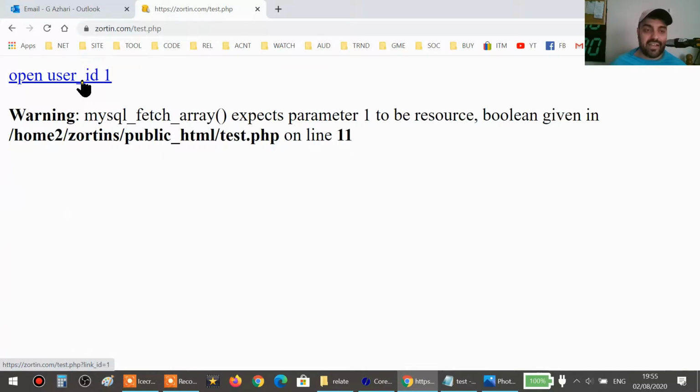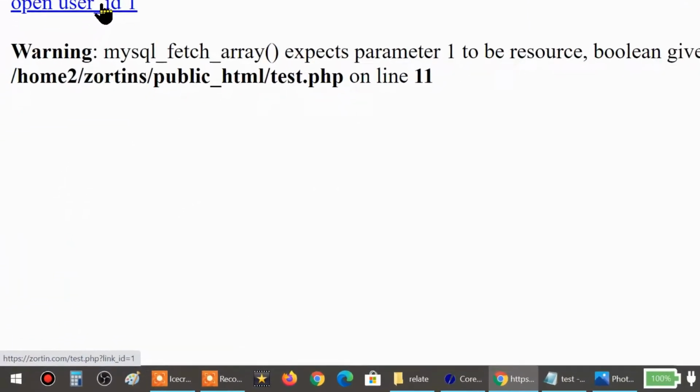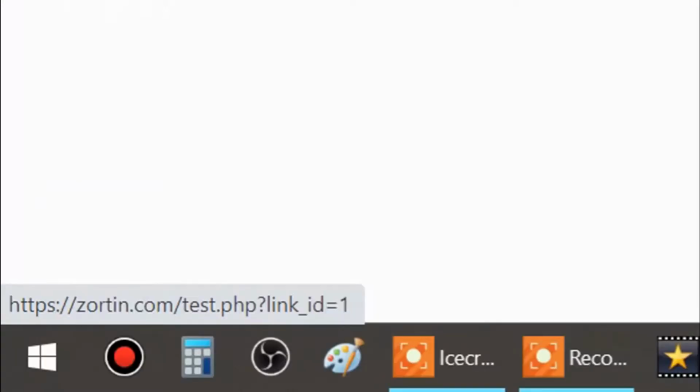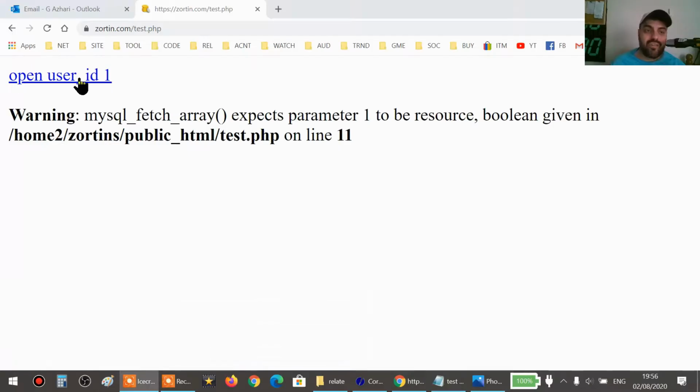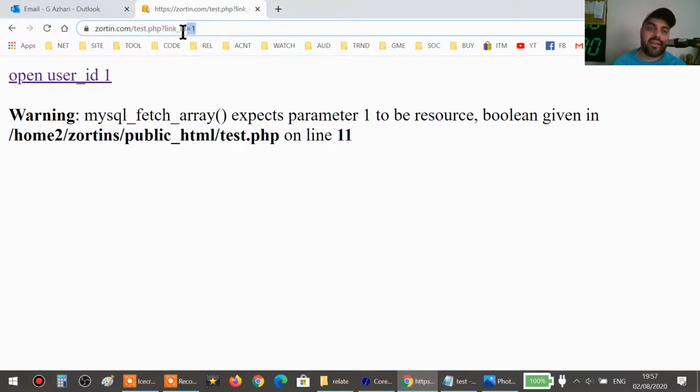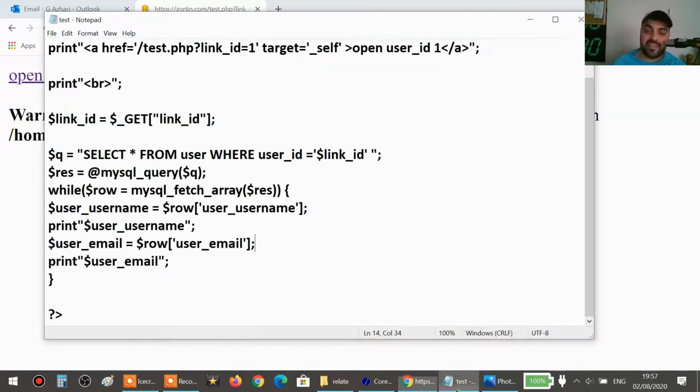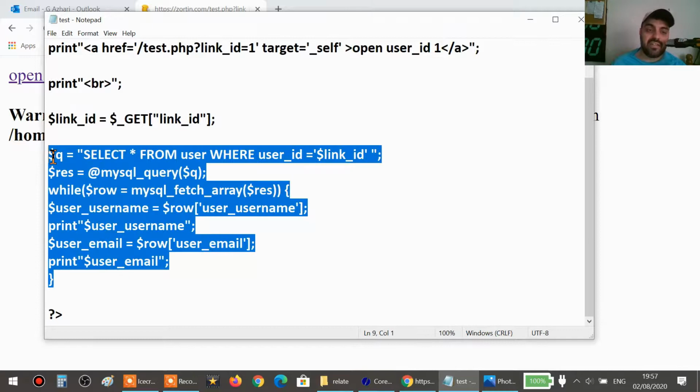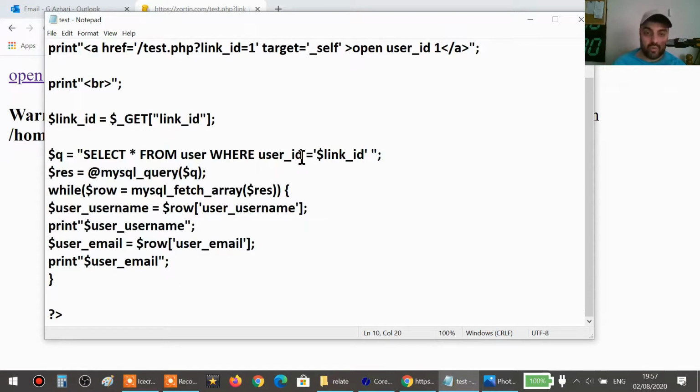Check this out. If I click this link, as you can see down here in the web browser, it is showing you where it is taking us. It is taking us to zorten.com/test.php, and then there is a question mark, link ID equals 1. So if I go ahead and click on it, now as you can see the address changed and the link ID equals 1. So when the link ID equals 1, this means that this code here will grab all the details of the user whose user ID equals 1.